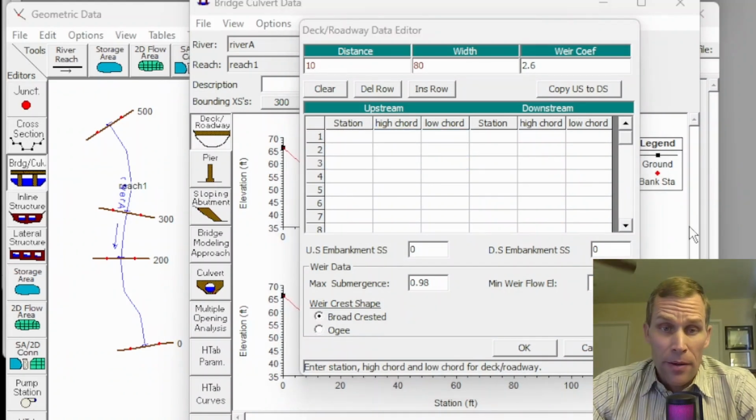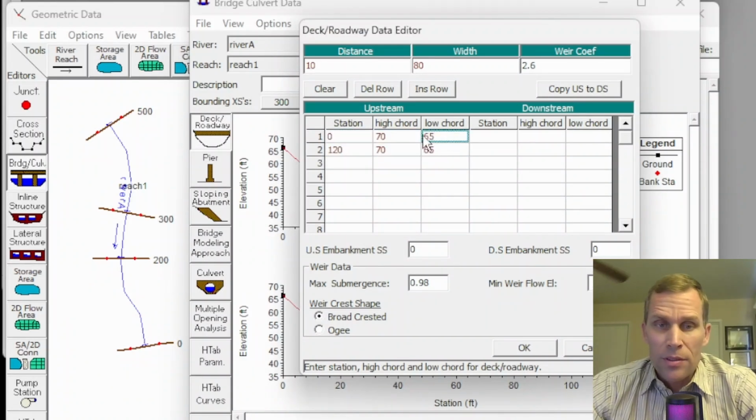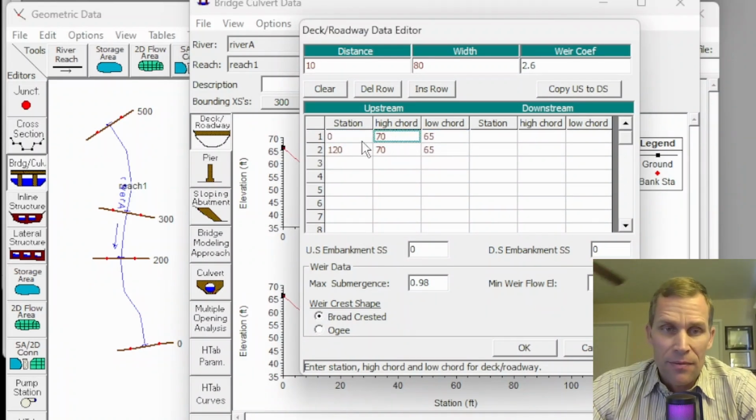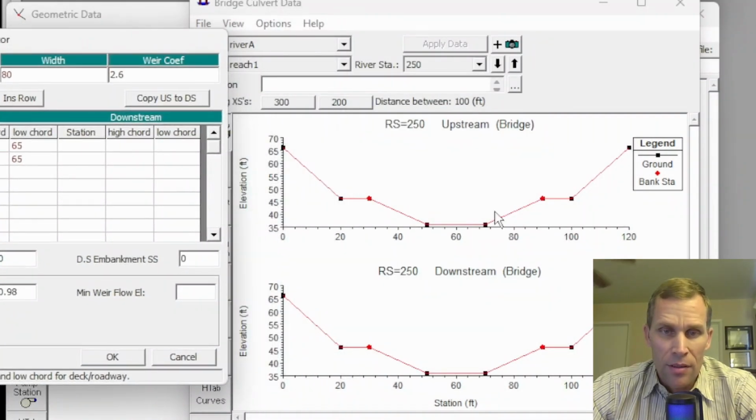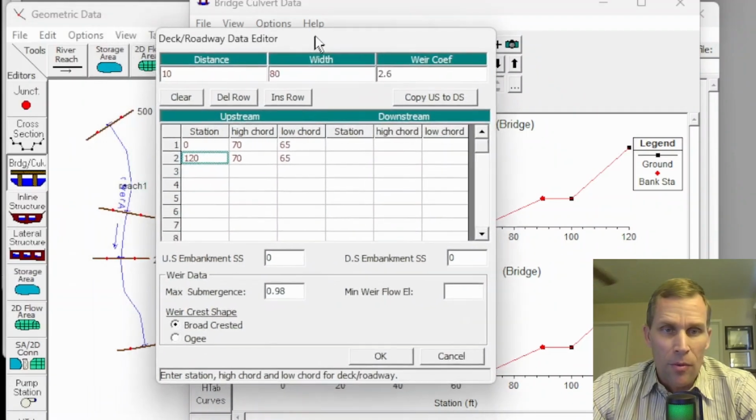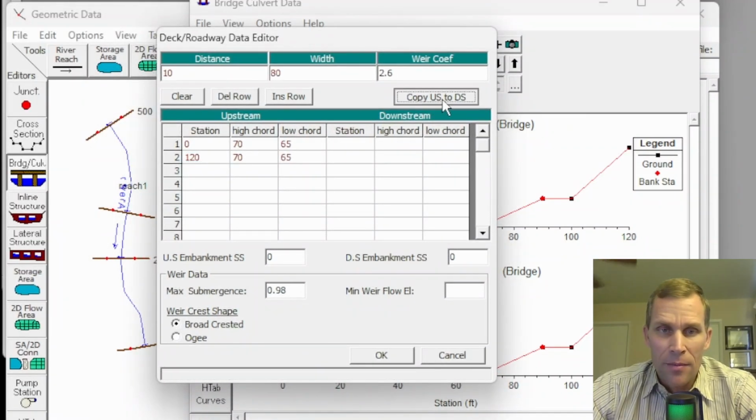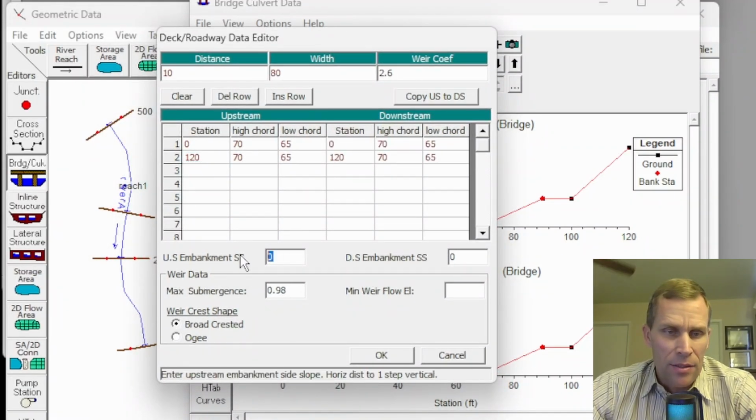I have some numbers prepared in Excel, so I'm just going to paste them in, and then you'll see what they are. So the low chord is 65 feet, the high chord is 70 feet, and that's for the entire station length of the bridge, 0 to 120 across like this. So I'm going to also copy that data from the upstream to the downstream, and then let's go with an upstream and downstream embankment slope of 3 to 1.